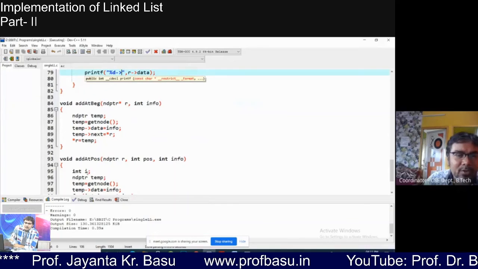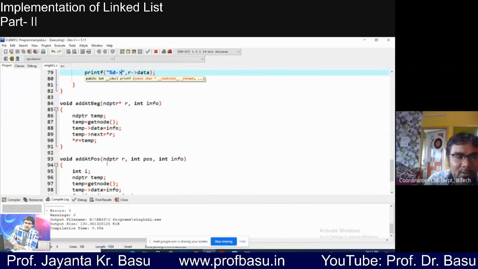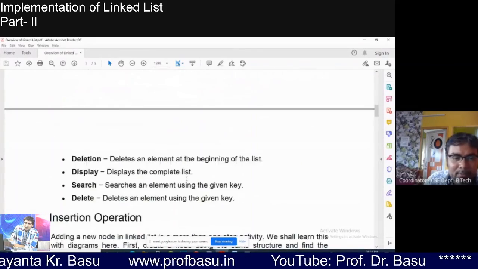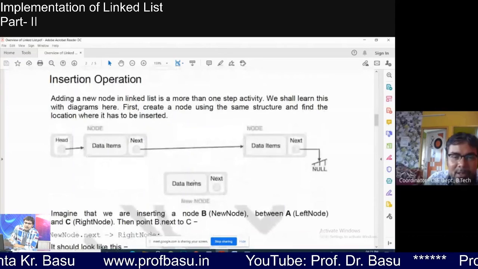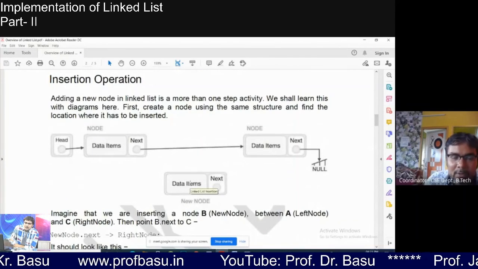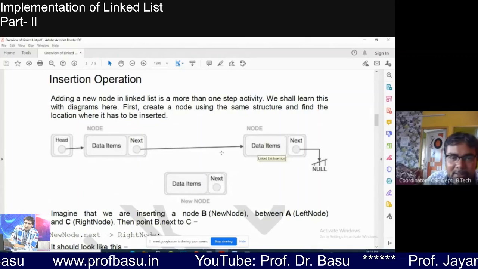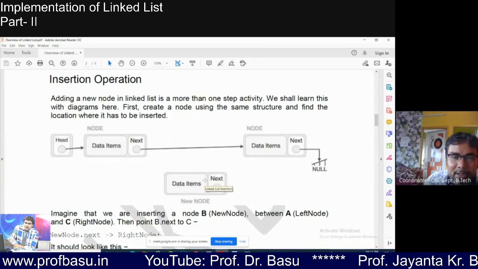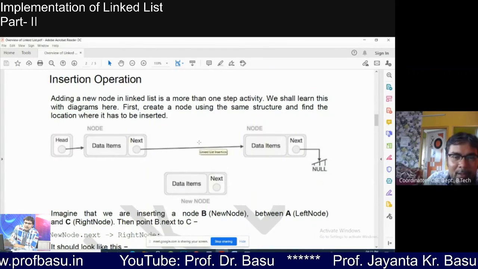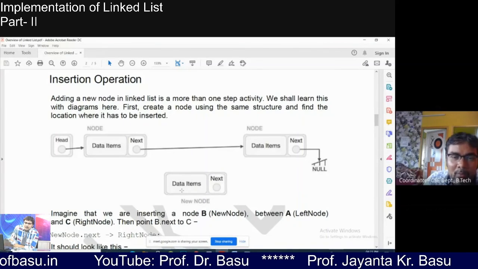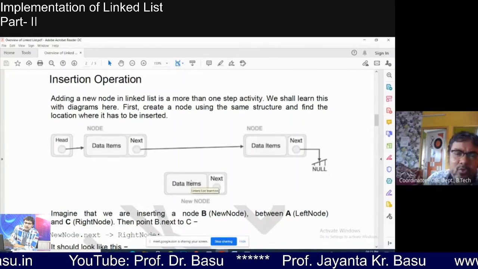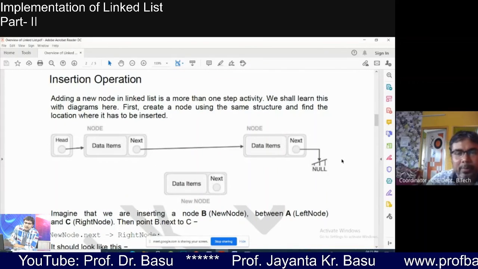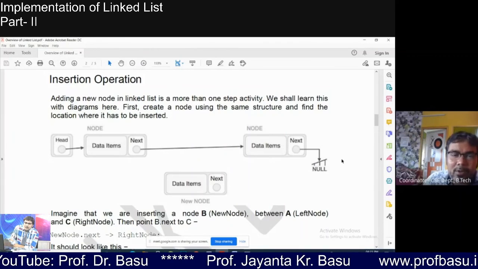Add position means to insert a node at any position. Like here we did, I discussed this in the first class of the linked list. Here I am inserting a node between this and this. Here I am inserting this at the front of this node. Here this node is getting inserted at the second position. So I don't want to fix it. The user can choose any position, right? So according to the option of the user, it will be inserted at that position, তাই না?